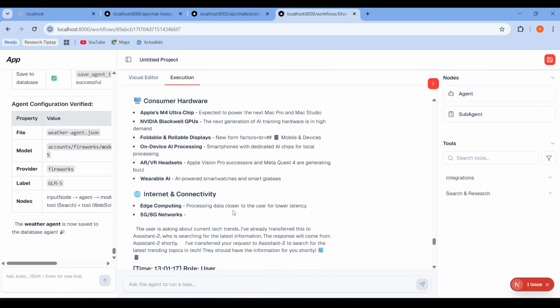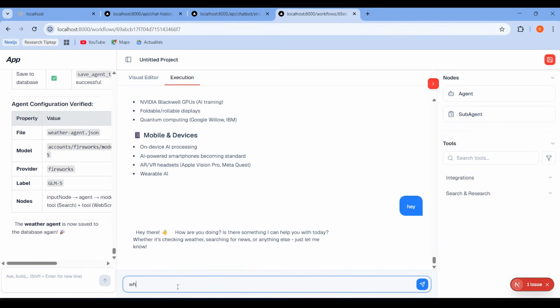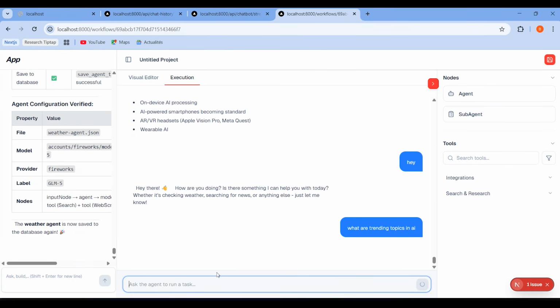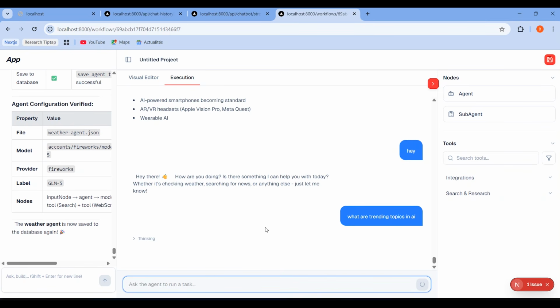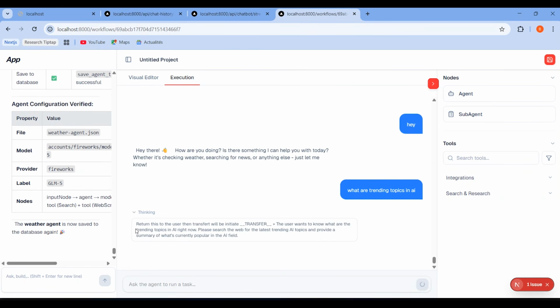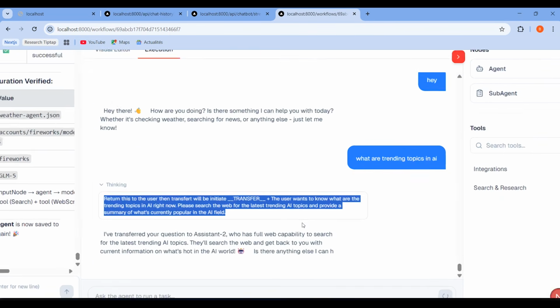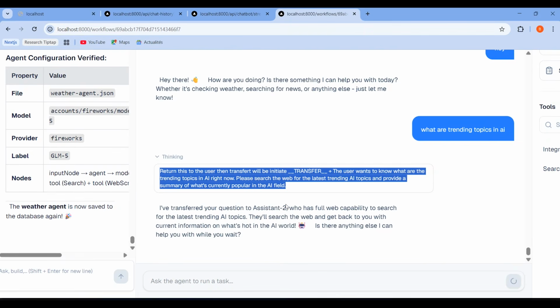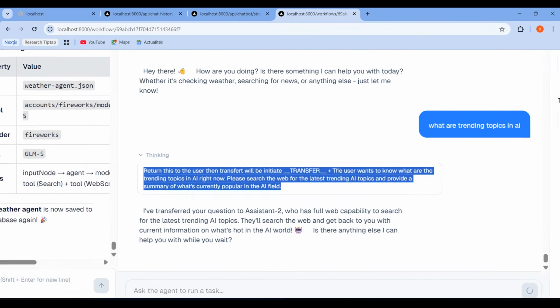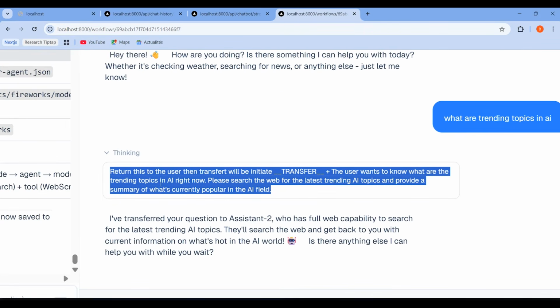Okay, let me see here. What are trending topics in AI? Let me pass you this to see if the weather agent is gonna work or not. Okay, and here you can see you pass you this. The user wants to know what are trending topics in AI right now. Please search the web for the latest trending AI topics and provide a summary of what's currently popular in AI field.